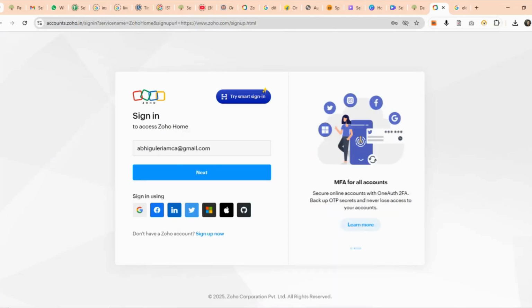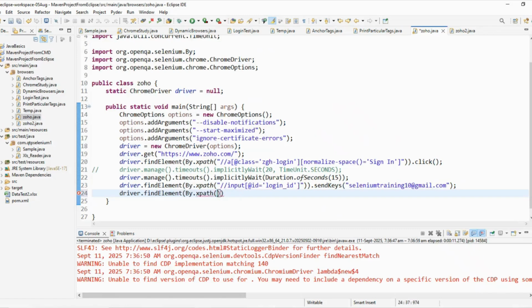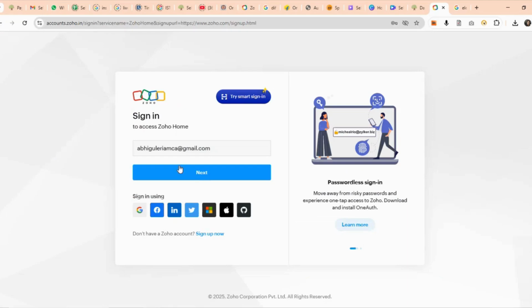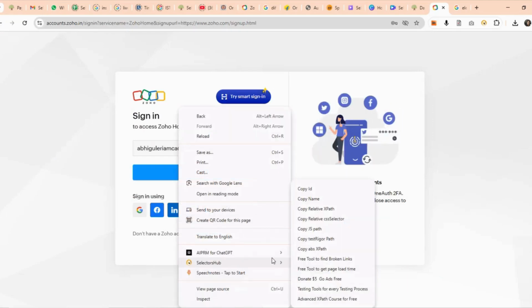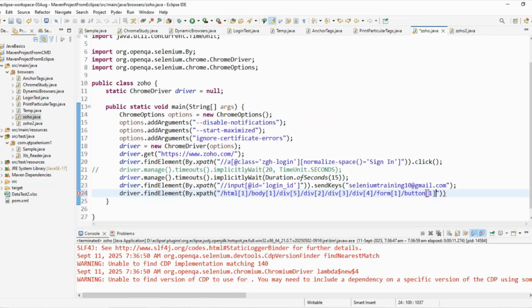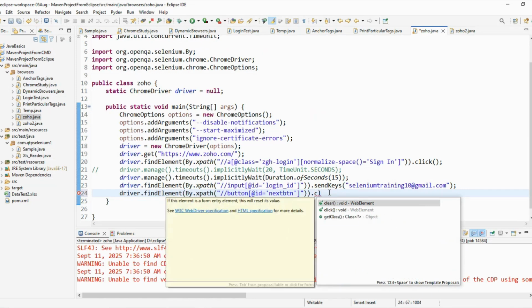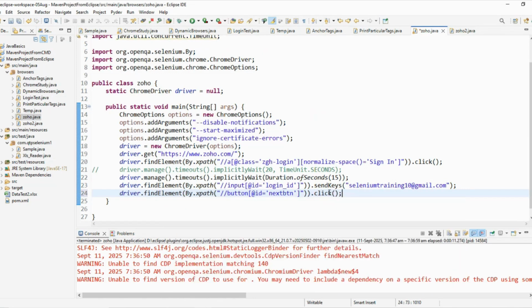because copy full XPath, mostly you will be using relative. That's why I chose it. The full one is a big thing, you can see that it is a very big thing. This one is now small. That's why I am saying. Now again I will click on it.